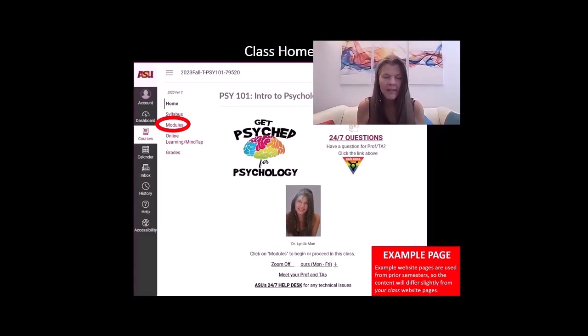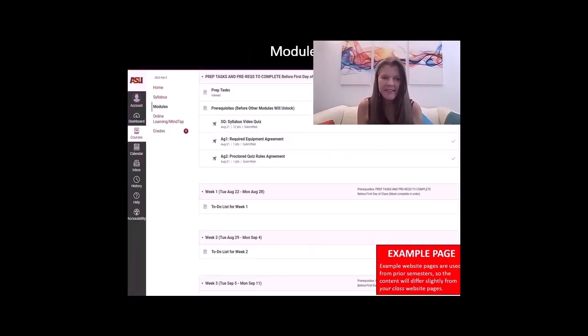And now see modules on the left side right under syllabus. See that now circled in red, modules? This is where you'll be going the most in this class. This is where your weekly to-do lists are, linked to everything you need to do, each item on them. If you click on modules, you will see that there's a to-do list of prep tasks to complete before the first day of class up on top.